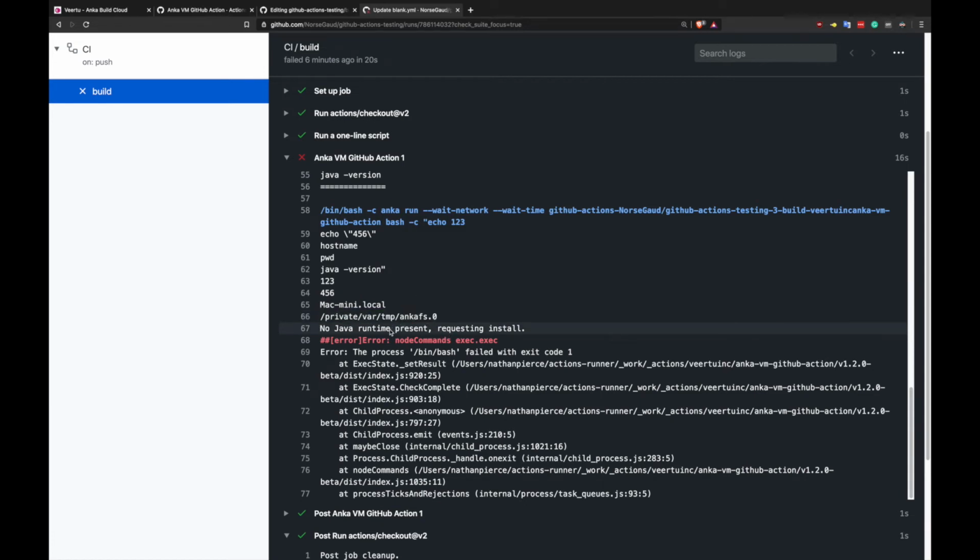Then we get the actual error, and so you can see the step failed. That's the java -version, so no Java runtime present. And so you can see that it threw an error, and you'll see the stack trace there.